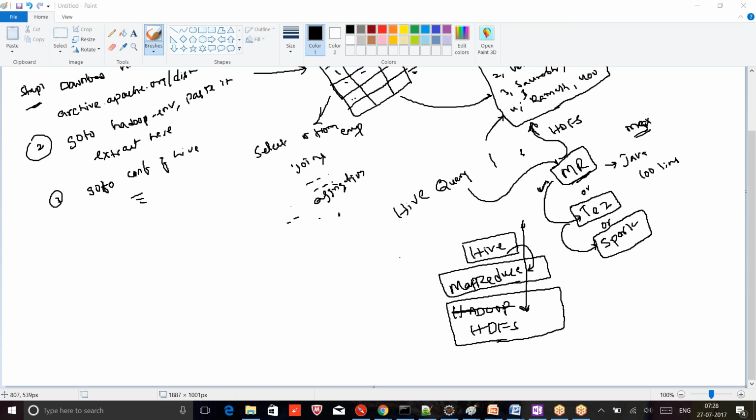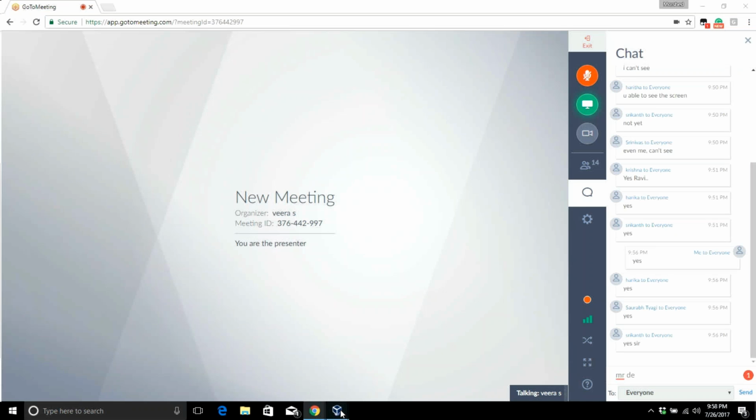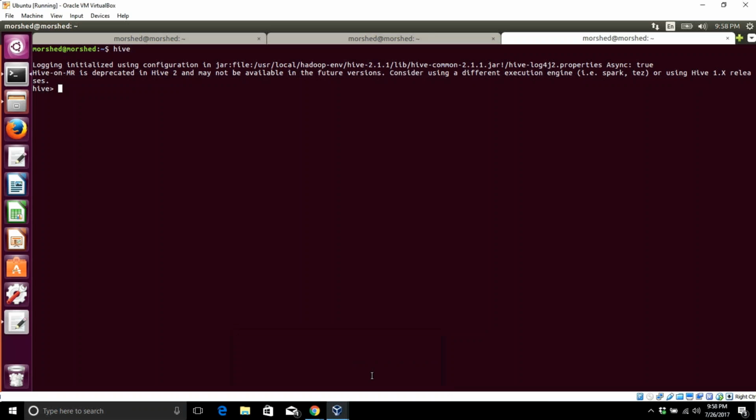So the message is clearly saying that Hive is presently, Hive has started not supporting MapReduce. Look at there. Hive on MR is deprecated in Hive 2 and may not be available in future versions. Consider using a different execution engine, either Spark or Tez, or using Hive 1.x releases. What is it trying to say? Now it is deprecated. Deprecated means it is still available. It doesn't mean that it's not available. It is available, but only to some extent. After that, they will remove it completely.